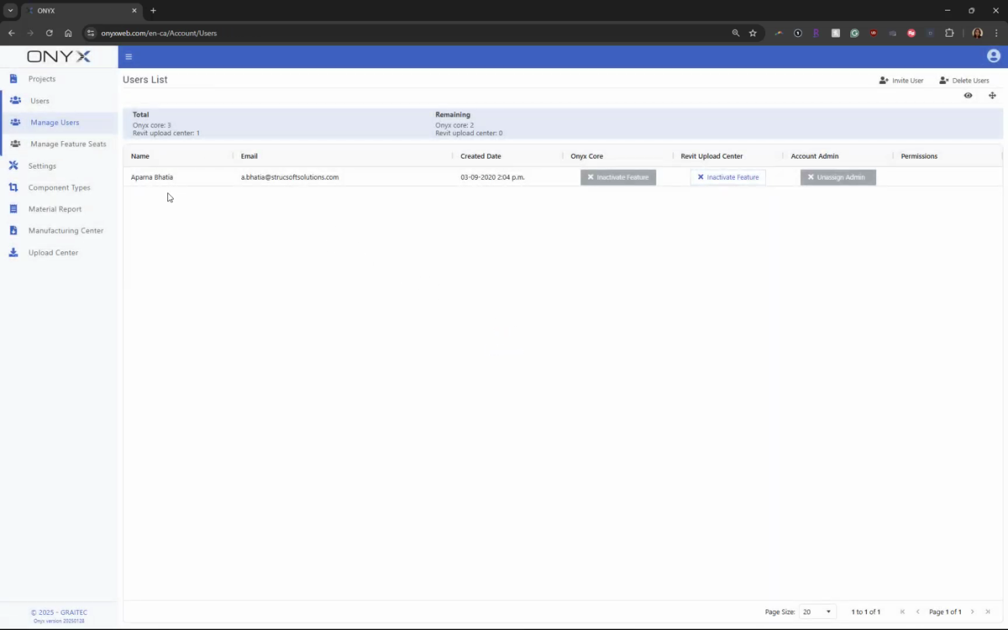In here, if you were set up as account admin, your name and everything already shows up. You will notice that you are assigned account admin, and you will be able to see if you have access to a Revit Upload Center, so you can upload panels from Revit using it. And then the other option is if you have access to use ONYX Web or ONYX Core, as we call it.